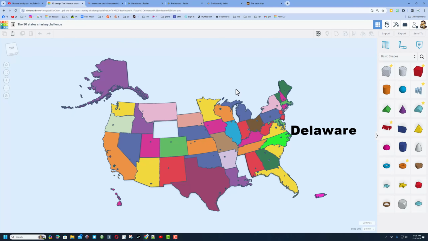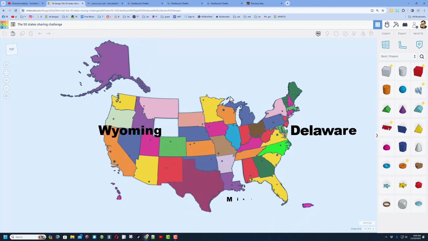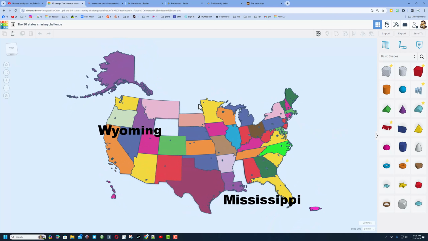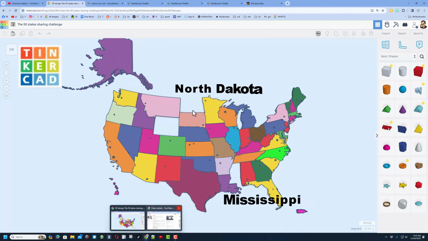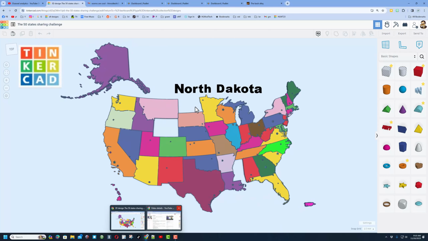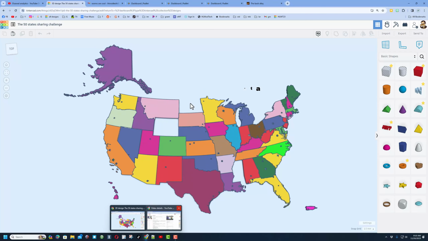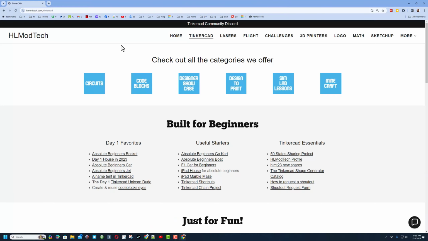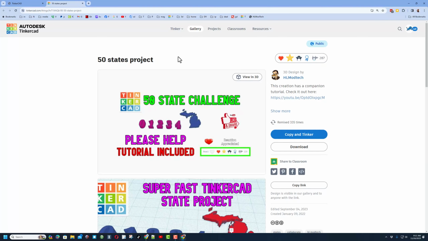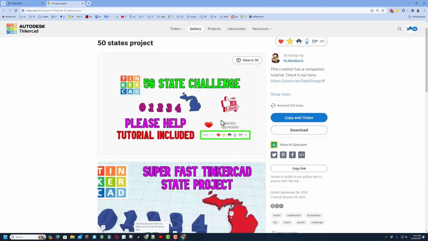The goal is to see if we can get all 50 states shared by users that are working in Tinkercad. This time, friends, I am still trying to find all 50 states, but we're going to do this one state at a time. Today I am searching for proof of life and tinkering in North Dakota. So the easiest way to help me out with that is to visit my website, hlmodtech.com. Below the Tinkercad Essentials, you will find the link to the 50 States Sharing Project. Friends, you'll also be able to find this link in the description of the video.